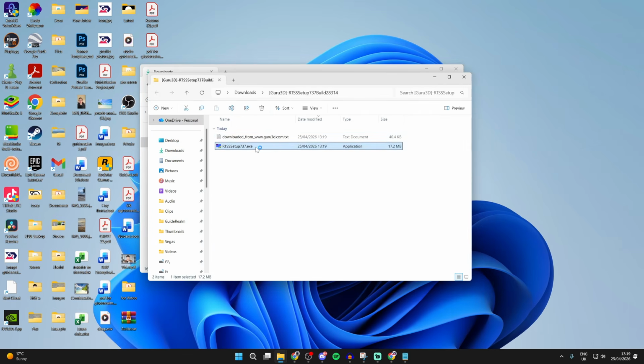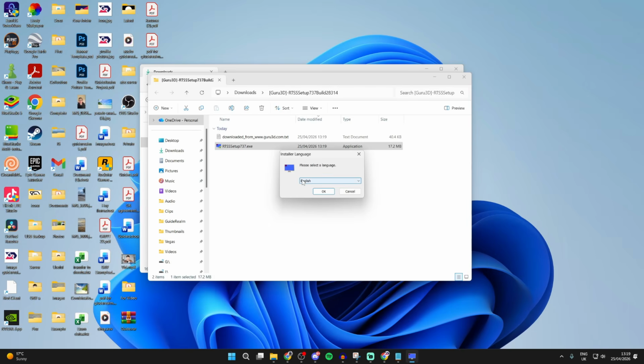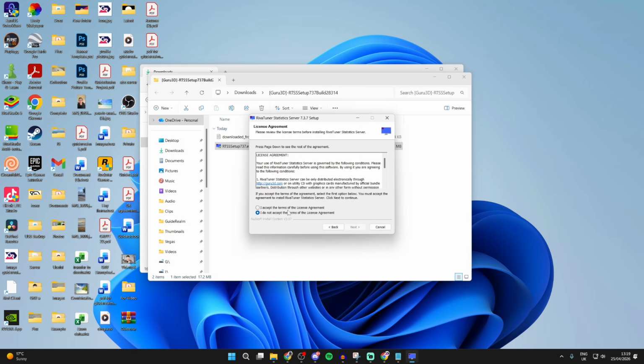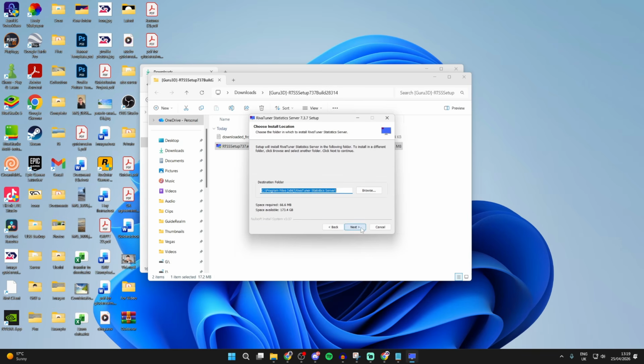Then you can double click on the RTSS setup. That stands for RivaTuner Statistic Server. You can then choose a language and press OK, and we'll press next. I've already read this, so I can exit the terms and press next, and I'll then press next.